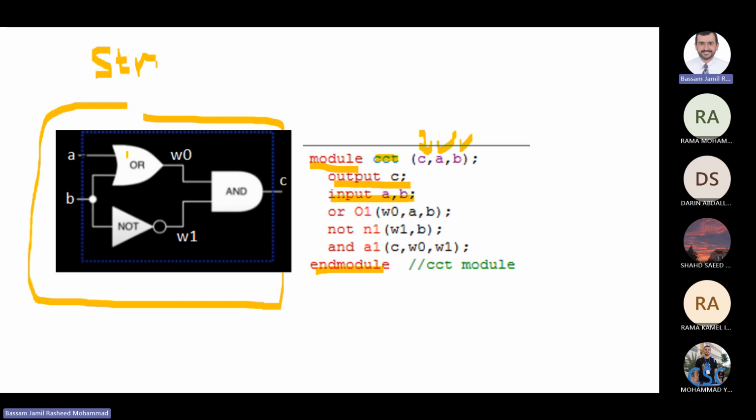So what do I have? I have an OR gate, a NOT, and an AND gate. In between, I show the connectivity. For example, look at this OR gate. What are the inputs getting into it? A and B. What's the output? W0, which is of type wire.